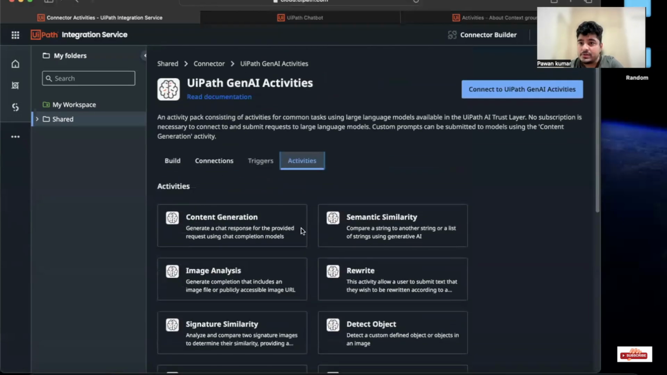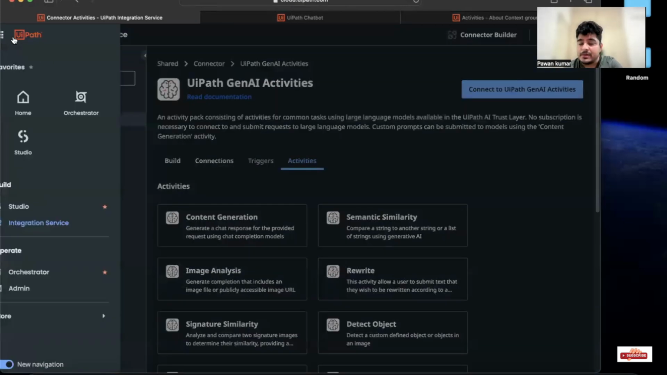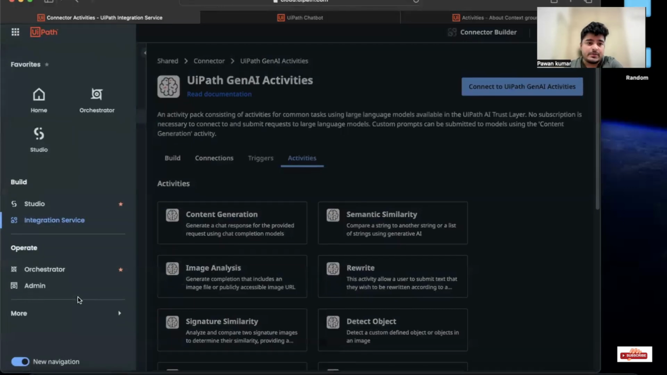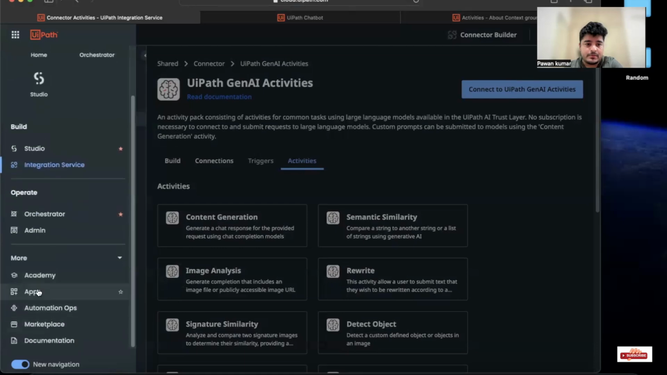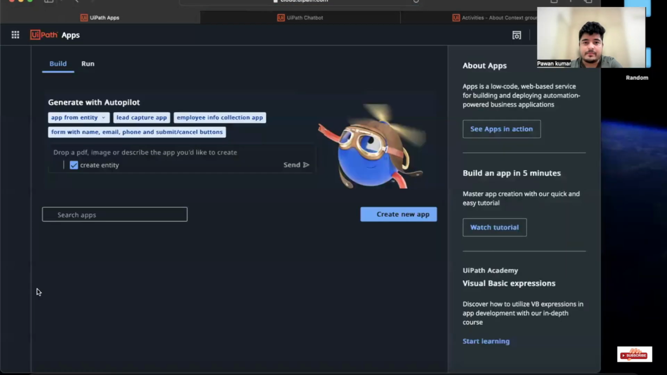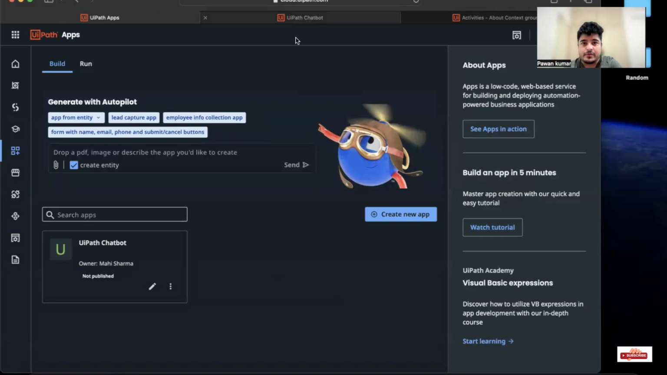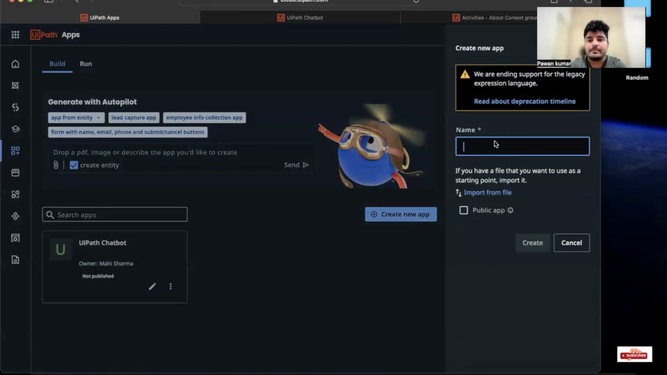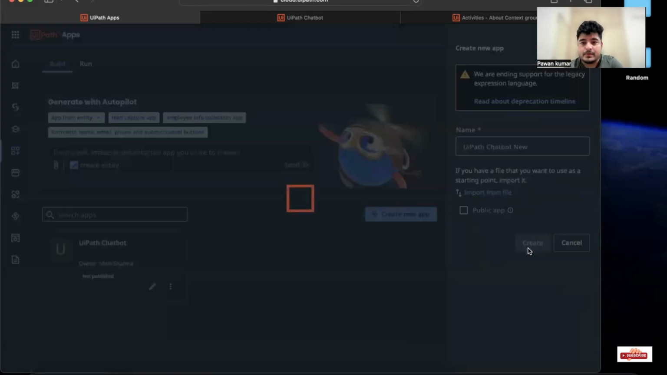So we have used this particular service in our current use case, and we have tried to build a chatbot. So maybe we'll start from scratch and see how we can build a chatbot using the UiPath context grounding. So let us go to the app. I've already built a chatbot for us to test, but we'll try to create a new one. I'll name it UiPath chatbot new, and I'll click on create.